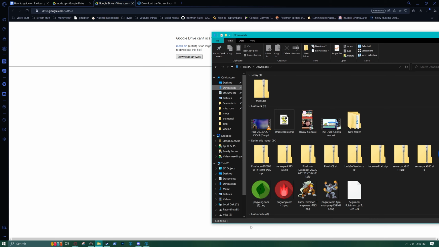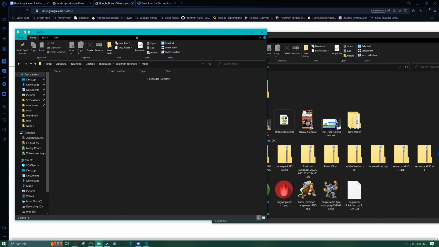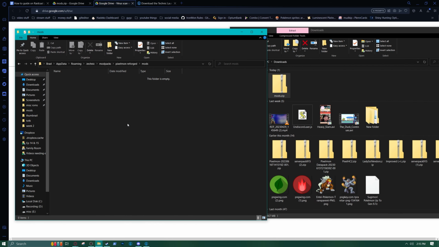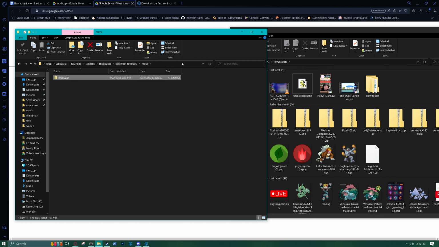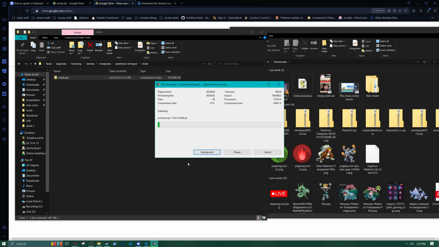So once we've got that, we are going to simply go to the mods folder that we had opened up previously and move it over there. Once you have got it in the mods folder, you simply just need to right click. And I use 7-Zip. Any type of extraction software should be fine. And you're just simply going to hit extract here.